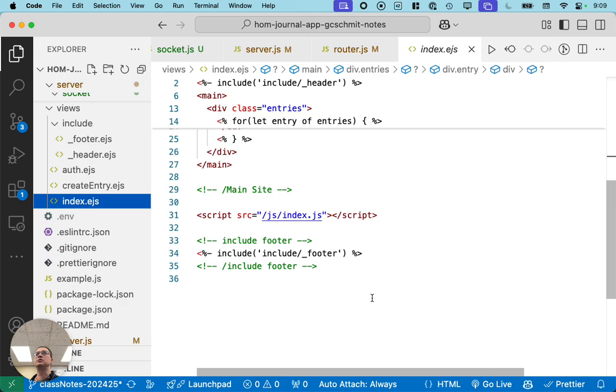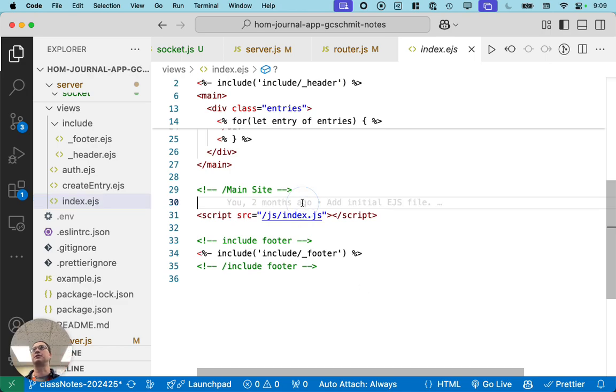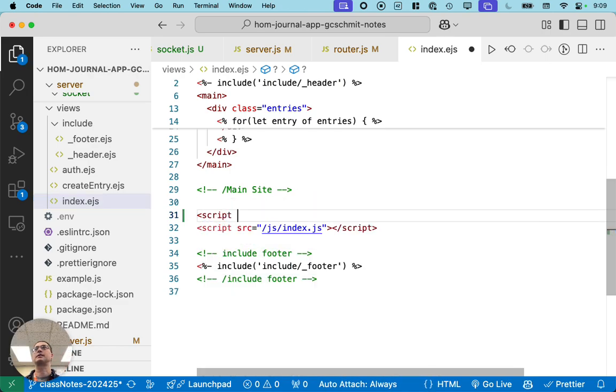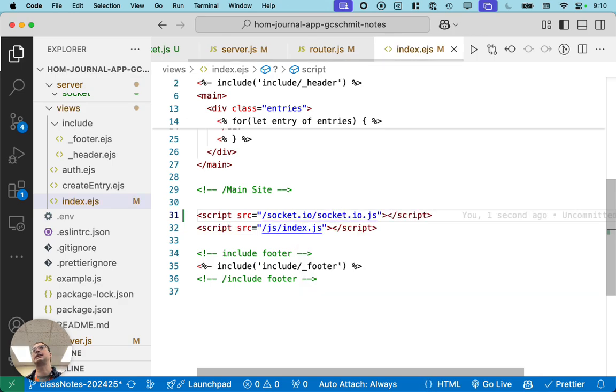We need to include, on the client side, socket IO as well. And the way we do that is by adding another script tag down here. And we say the source is slash socket.io slash socket.io.js. And that's available to us because we have added the socket.io node module in our package.json.